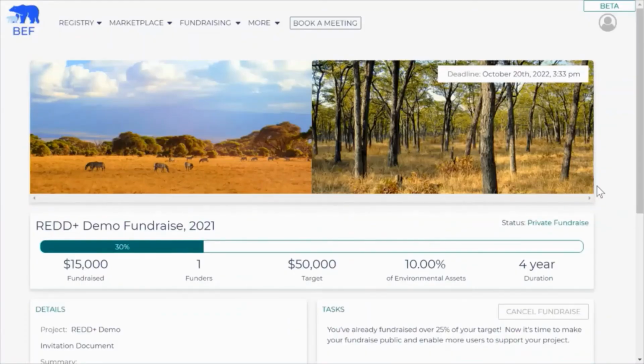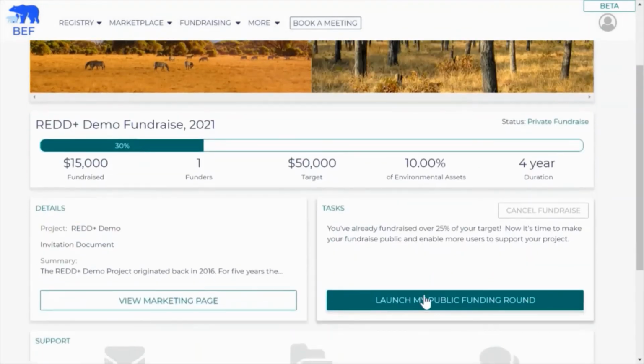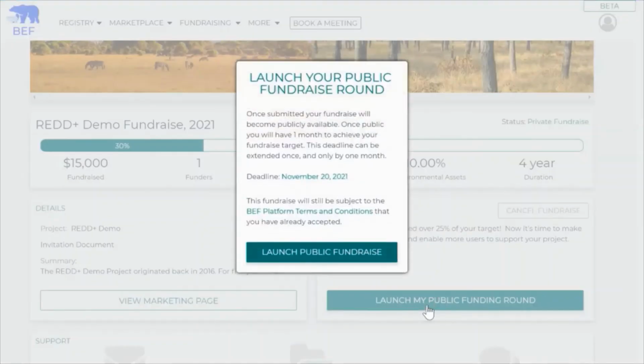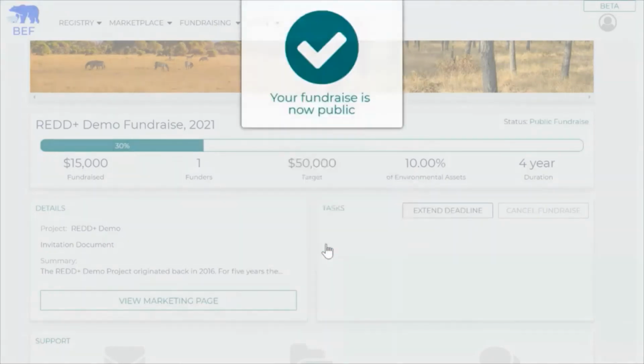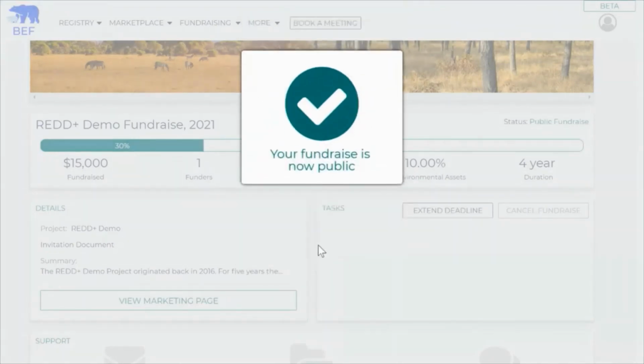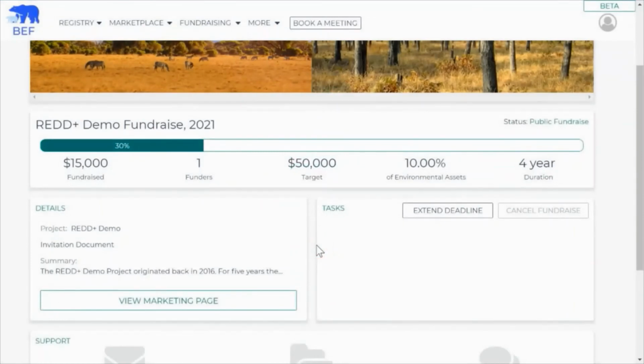Now, once your fundraise is live and it's in its private phase, there's a few potential outcomes. Once your fundraise achieves at least 25% of its fundraise target, you'll be asked to make your fundraise public. Once public, your marketing page will be publicly visible and you won't need to share any links with funders. Now, once public, your fundraise has 1 month to reach its fundraise target, or it will not be successful.